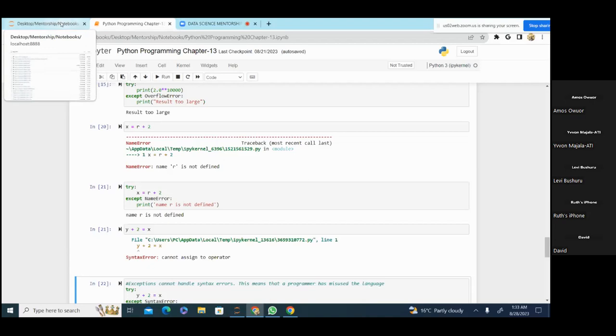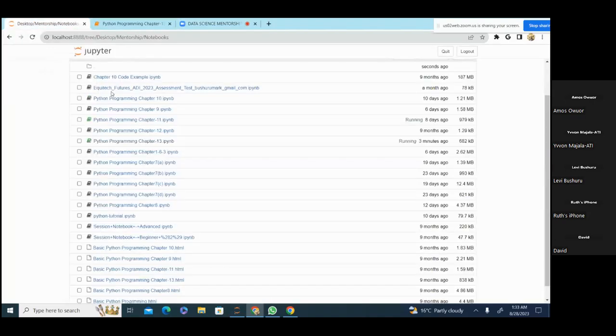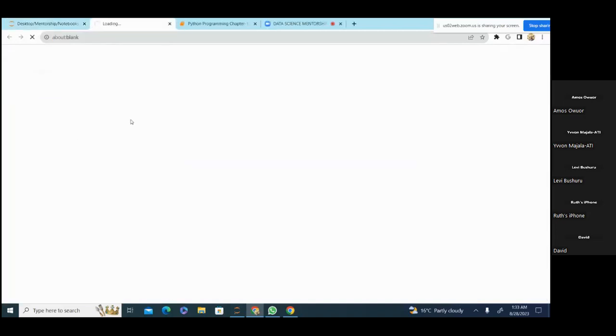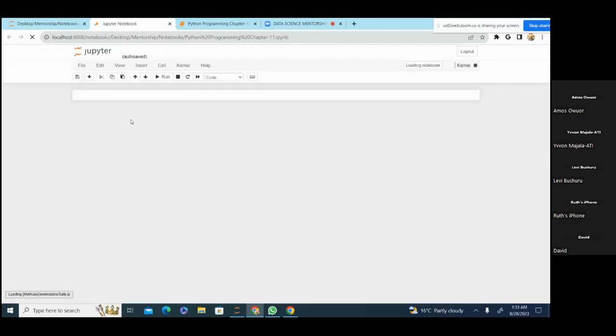Allow me to also go to the other thing now. That is now the end of chapter 13. That is the end of chapter 13. It is as small as that.